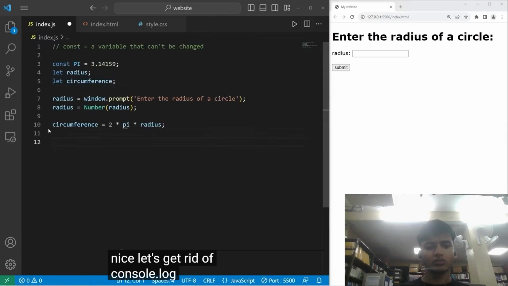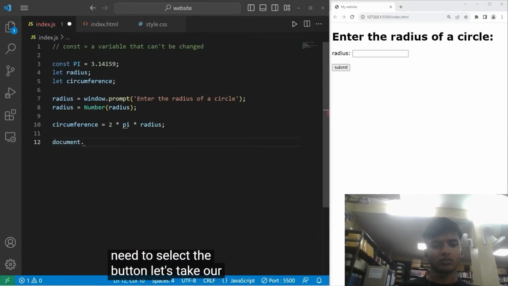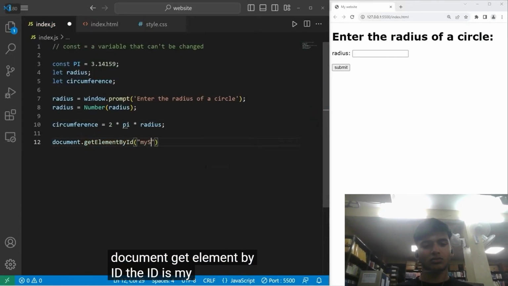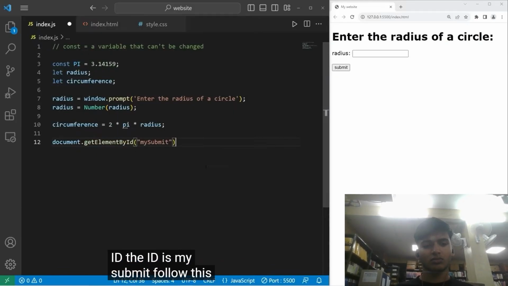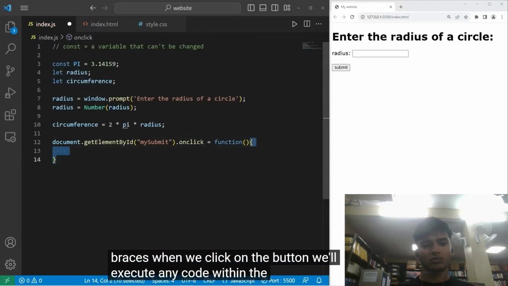Let's get rid of console.log. When we click on the submit button, we will execute a function. We need to select the button. Let's take our document, get element by ID. The ID is my submit. Follow this with dot on click equals a function, parentheses, curly braces. When we click on the button, we'll execute any code within the curly braces.